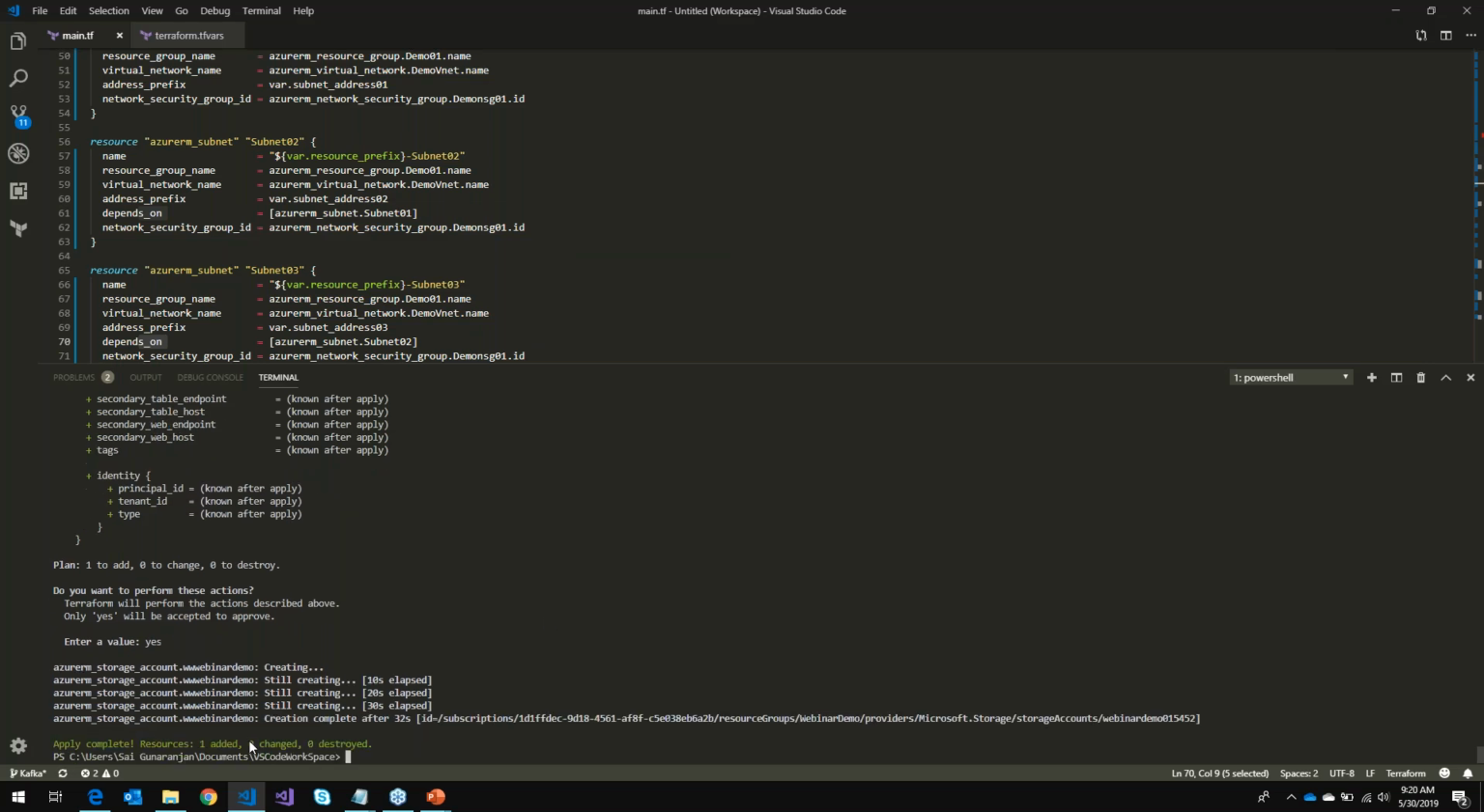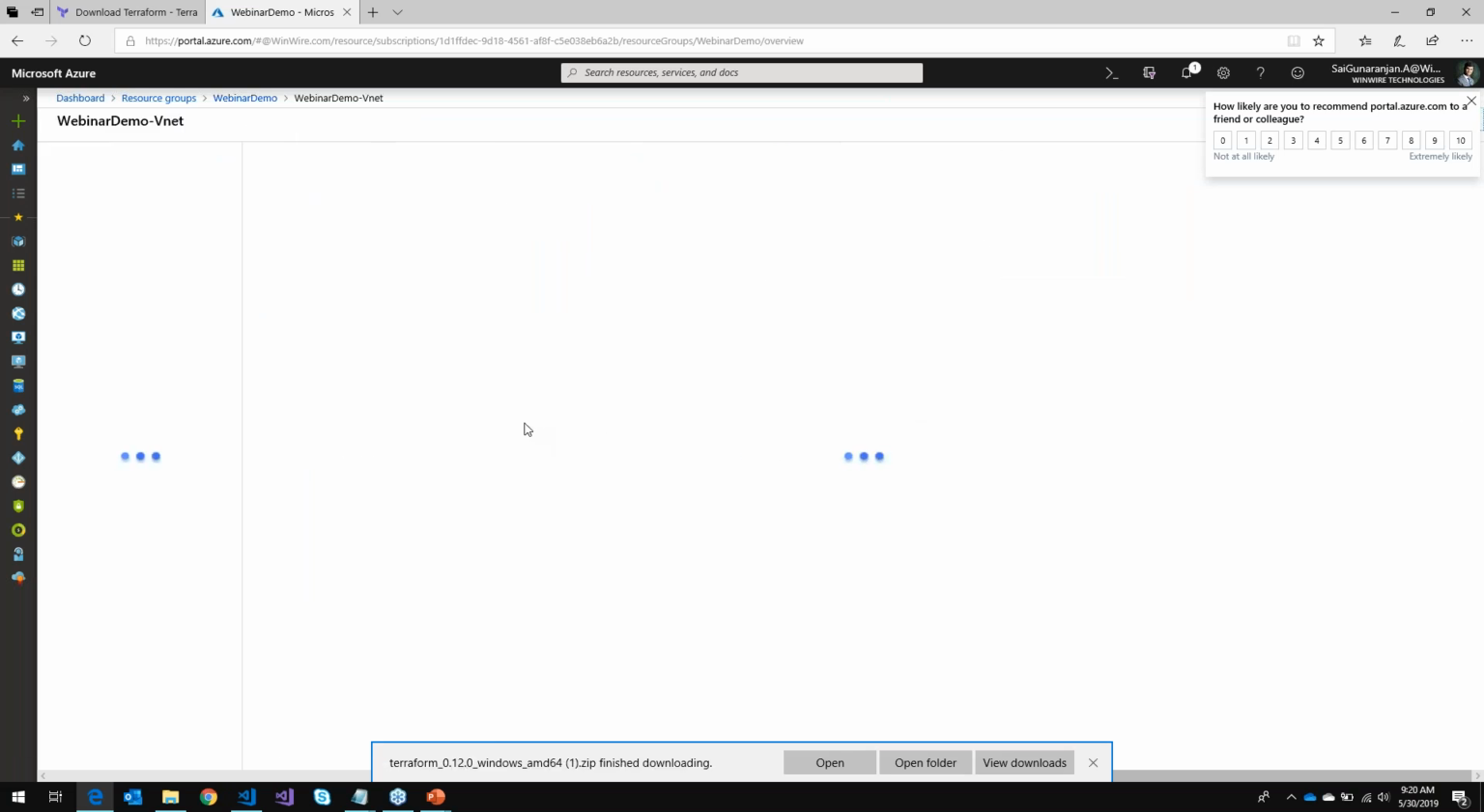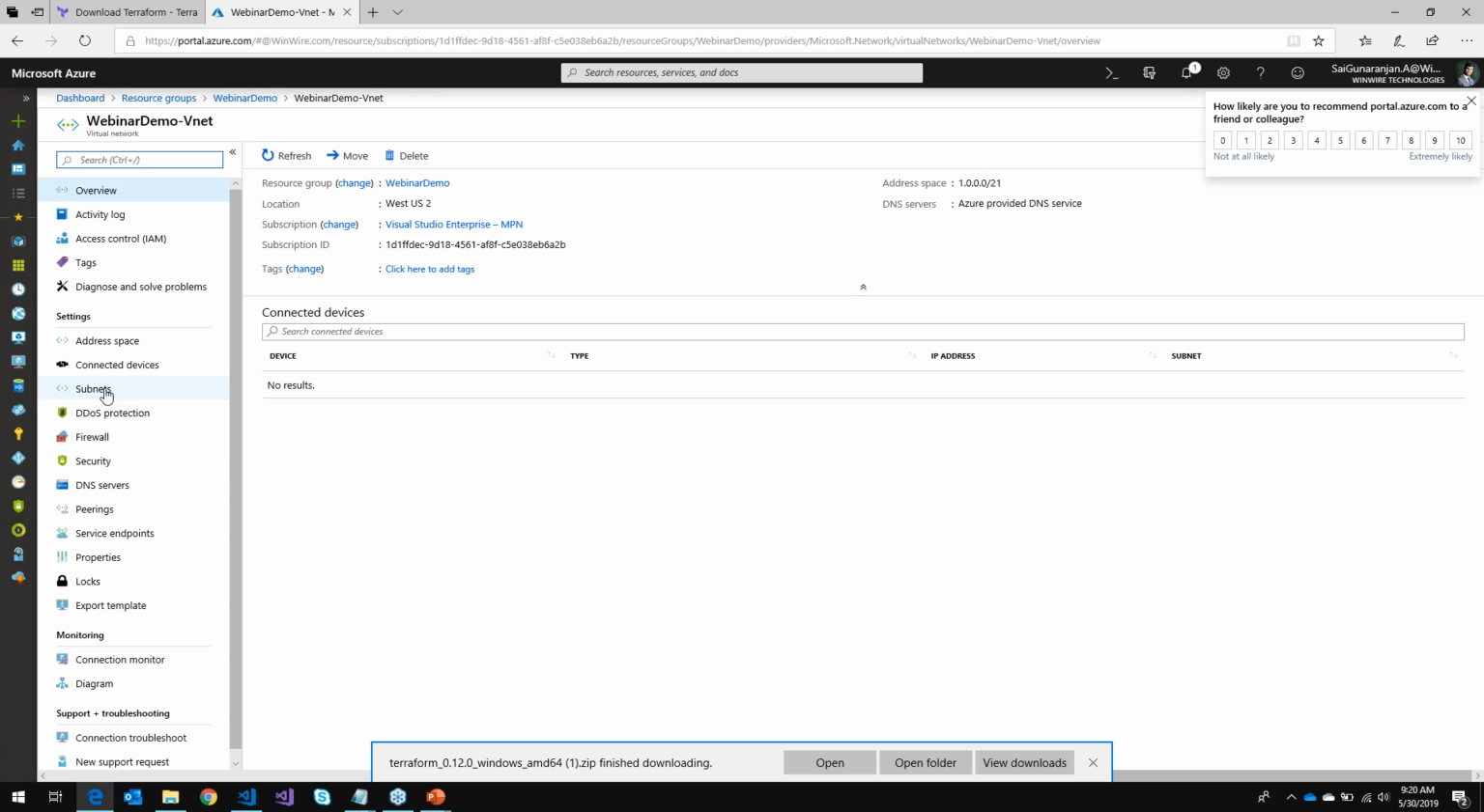So it's still creating the storage account and it says completed. Come back over here and we get to see that the storage account also exists over here. All the settings, all the configurations that we set up in the variable file have also shown up over here.